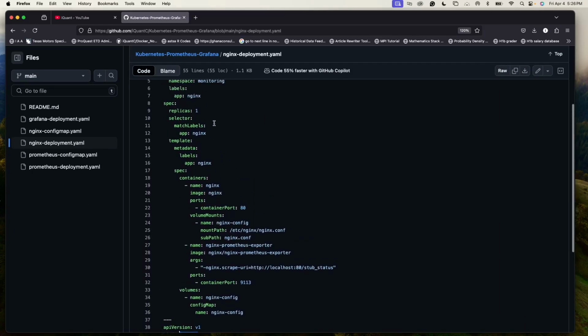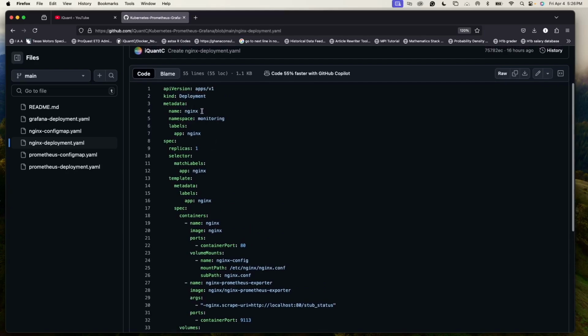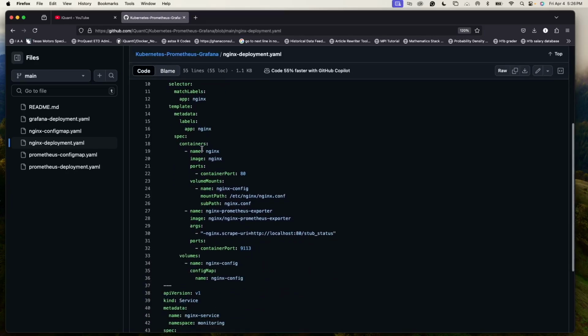Now, if you look at the deployment, we have an Nginx application. This is running the Nginx image or the container in the monitoring namespace, and this has the label Nginx. But it has another container, so there are 2 containers in this deployment. One is the Nginx, which is listening on port 80, and then the other is Nginx Prometheus exporter.